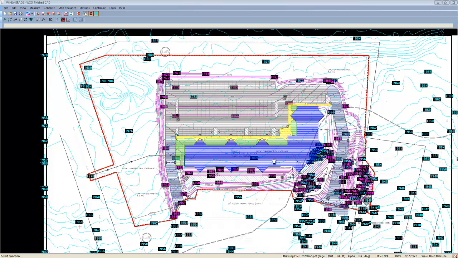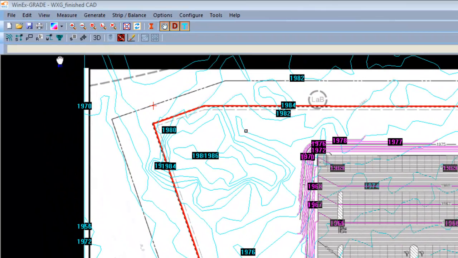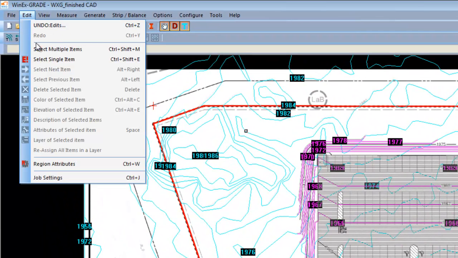Today we'll be going over how to use the edit function to fix and find errors on your takeoff. First, we'll need to know how to access the edit command. To do this, head over to Edit and select Single Item.